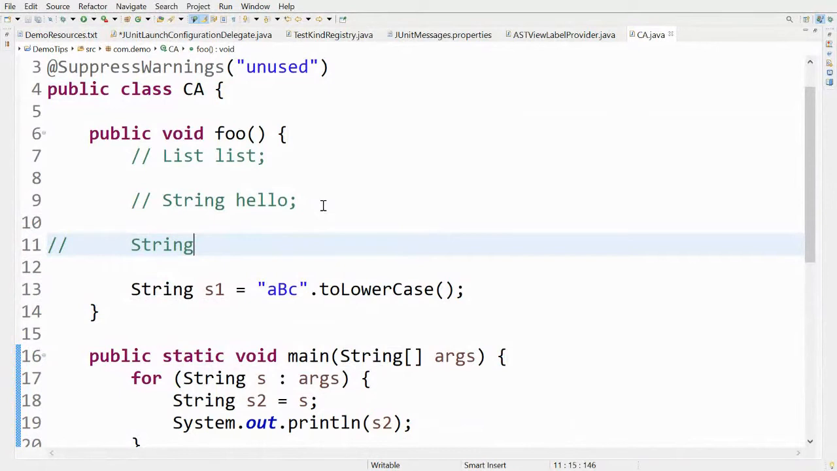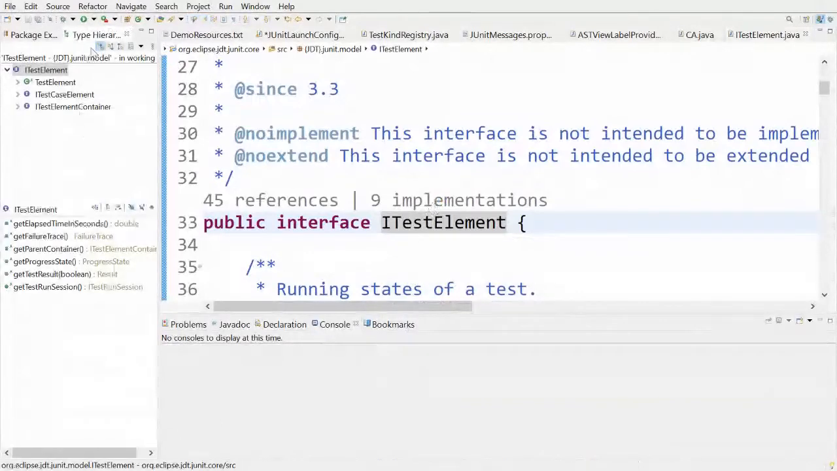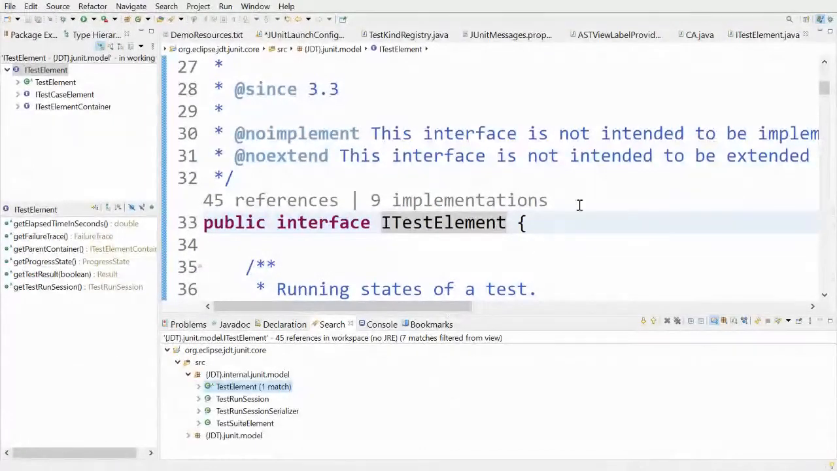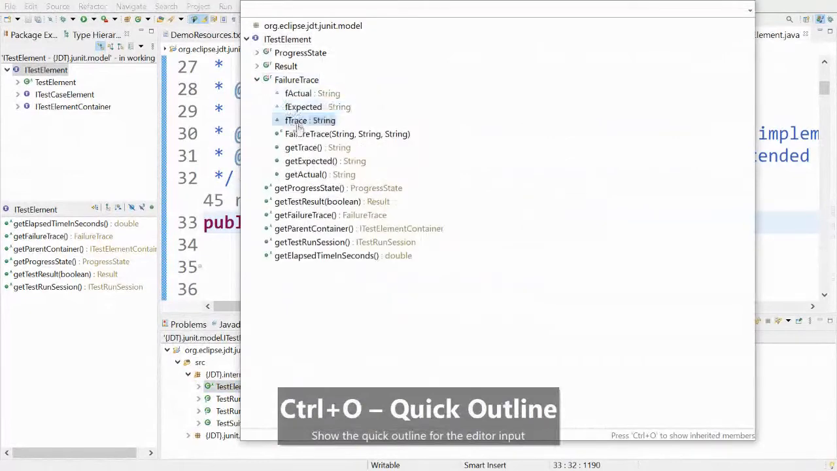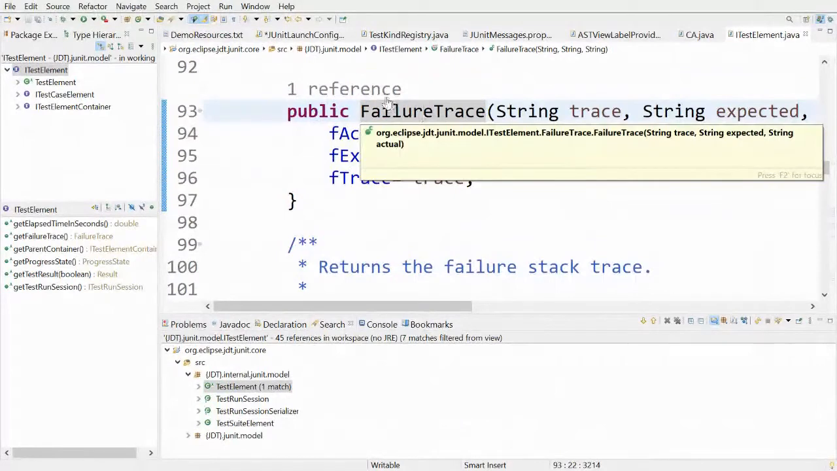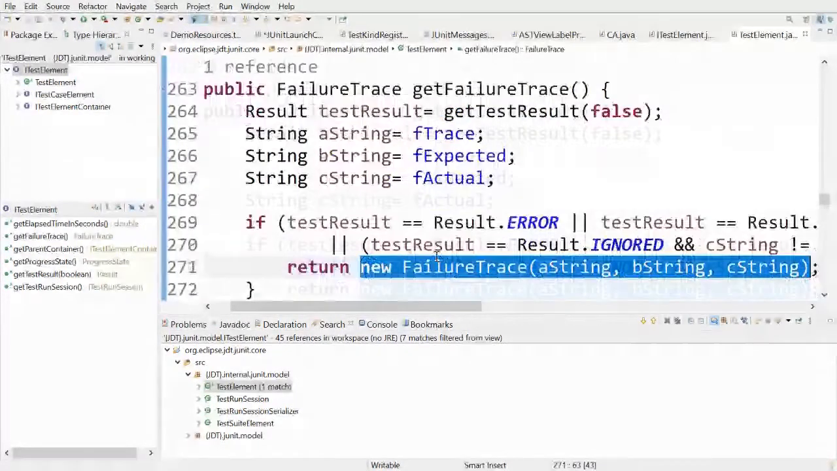The code minings can also be interactive. That is, you can click on them and perform various actions. If you click on implementations, it opens the type hierarchy view. And if you click on references, it launches the search for references. Let me give you this example. If you have a single reference, then you can also do a Control click on that and it will directly take you to the referencing location.